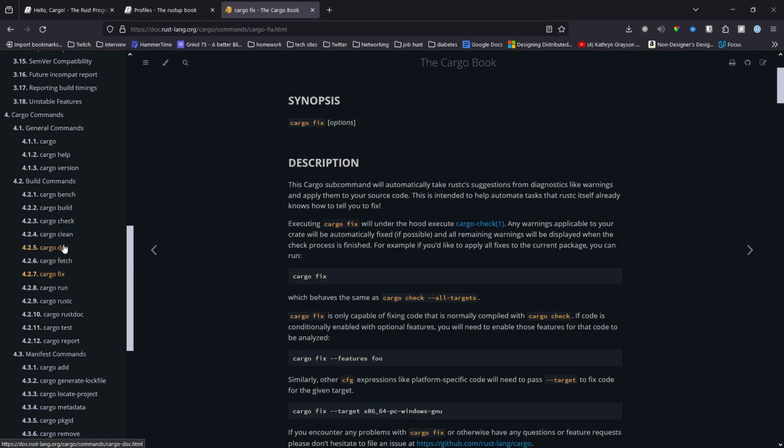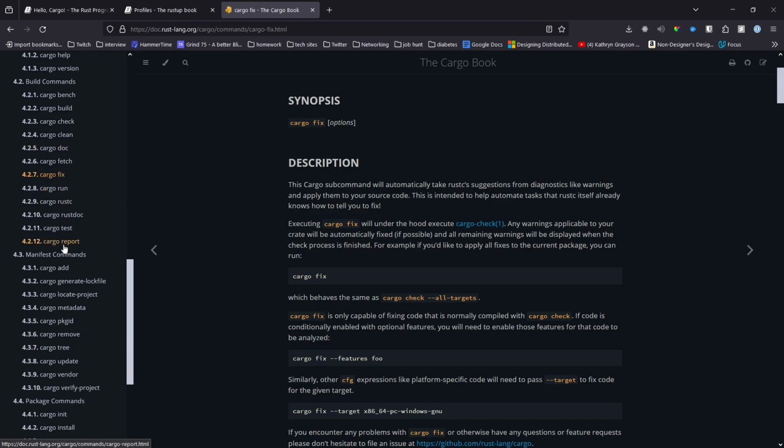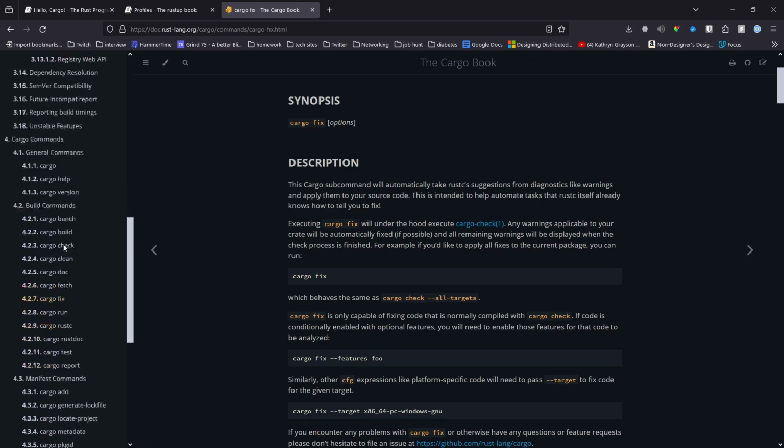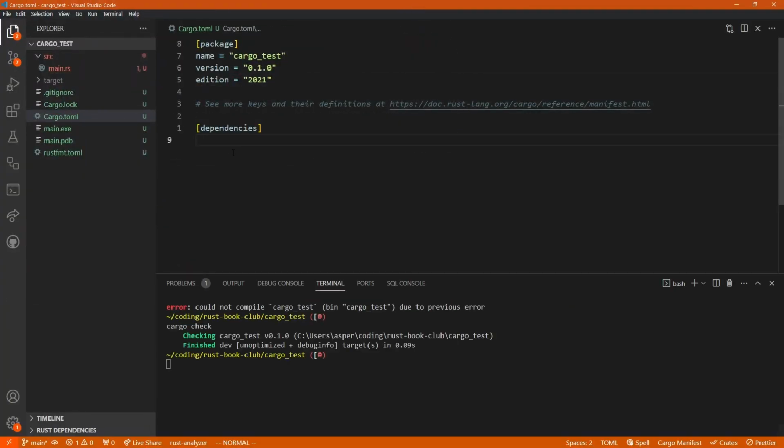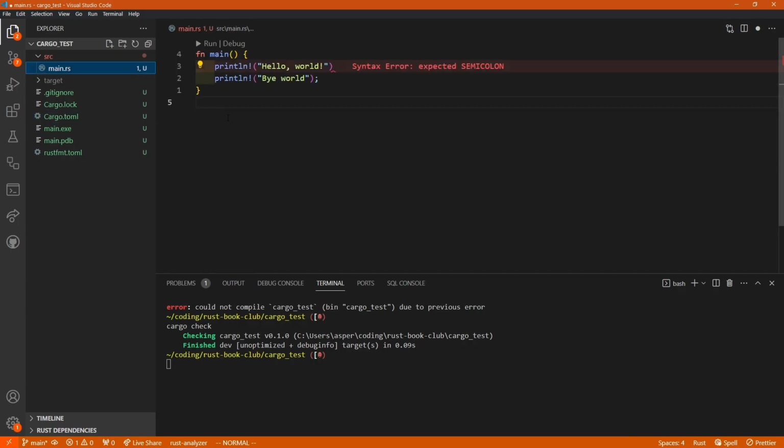You mentioned Clippy before. Is that just part of the formatter, or is that some other package? It's a linter. You can set it up in your VS Code settings to run Clippy on save instead, and you'll get better information.